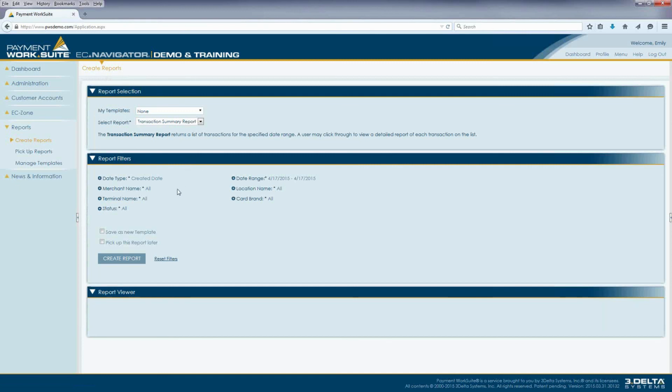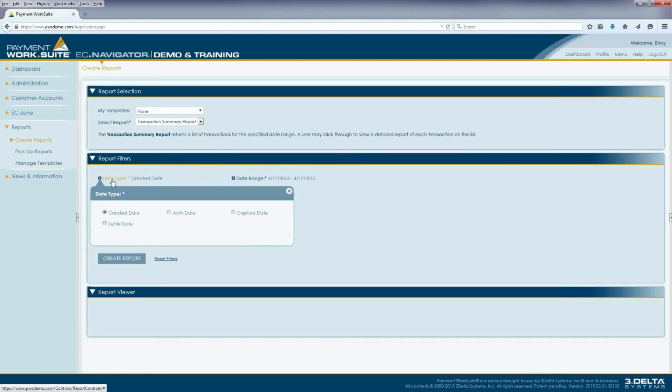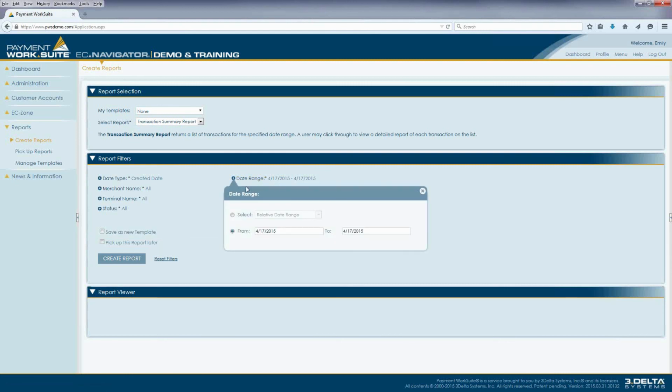When you choose your report, you'll see that your report filters open for you, and you can filter this report by date type, and you have multiple types. So you have created date, auth date, capture date, and settle date. We're going to leave ours as created date. You can also choose your date range, which you can do specific dates, or you can do a relative date range, which you can do today, yesterday, last month, month to date, or year to date.